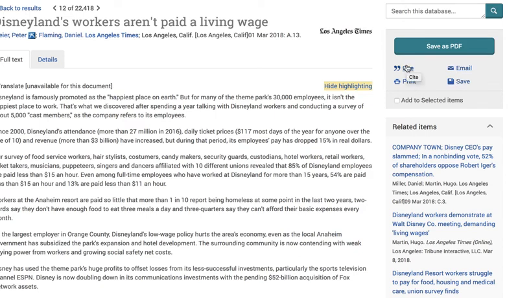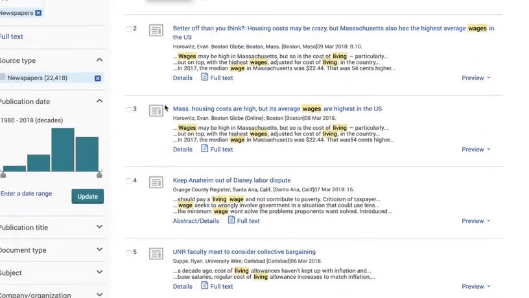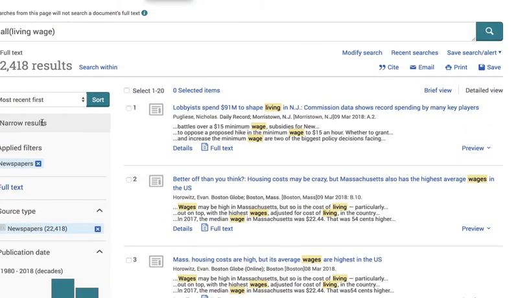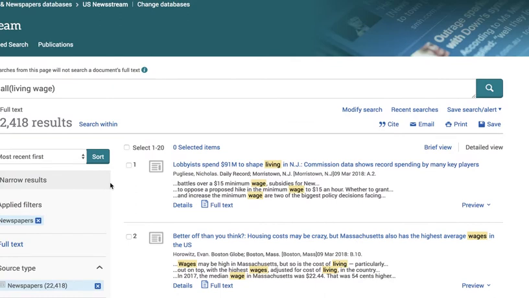I did notice that these citations are not as good as the other ones, so you will really have to fix them if they're not correct. So that's just an example of a database that has a lot of the major newspapers in it. You probably noticed that my search was pretty broad, so I might want to go to the advanced search.